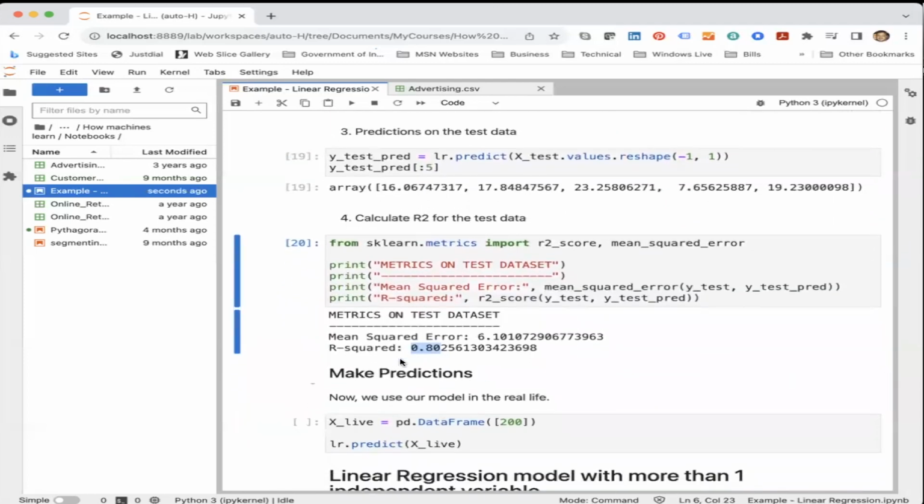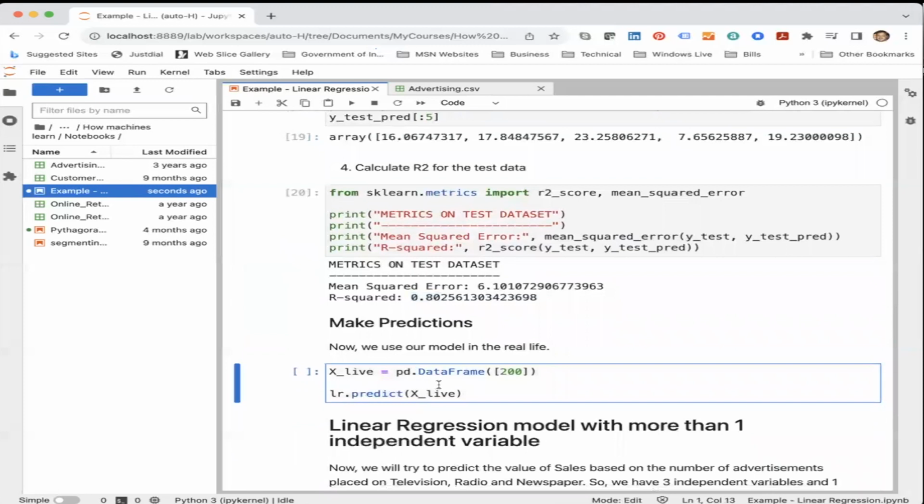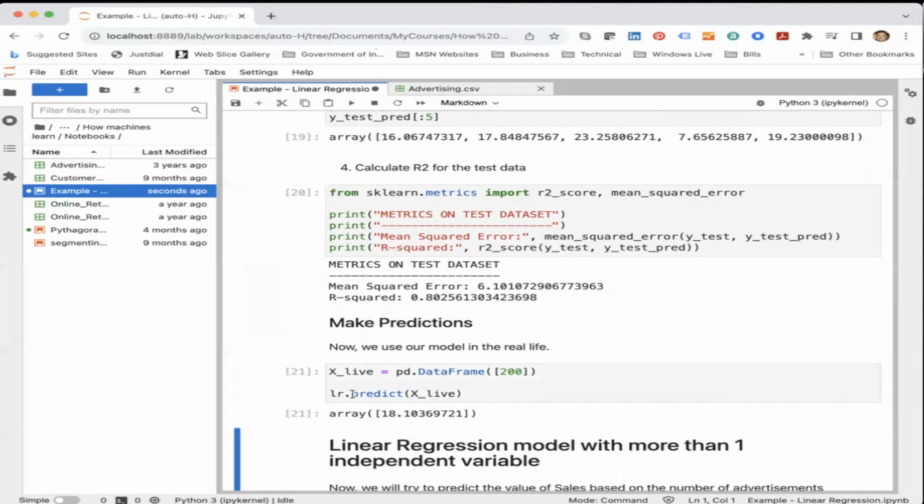Now, once we have made the model, we will be utilizing the model in real life by giving it data. So let us say that we give it data: if I place 200 advertisements on television, what is the expected number of sales? This is the way to do it. I can use the model and the predict function, passing the data to it. So it says that if you place 200 advertisements on television, you can expect about 18 sales.